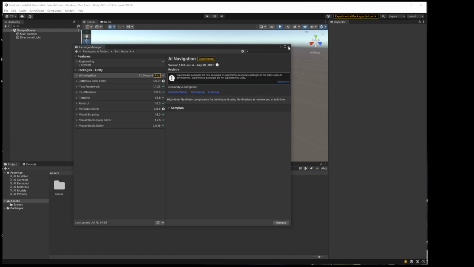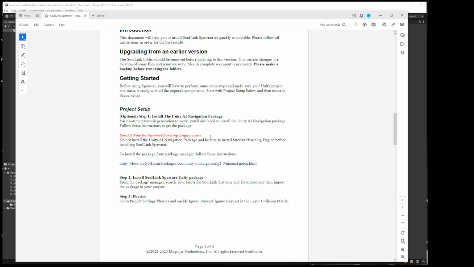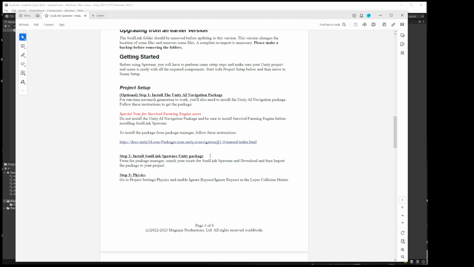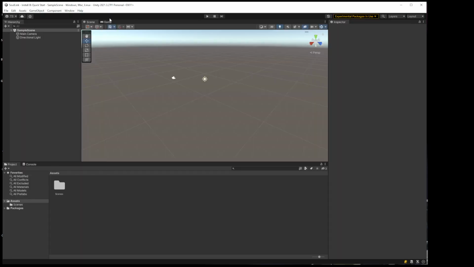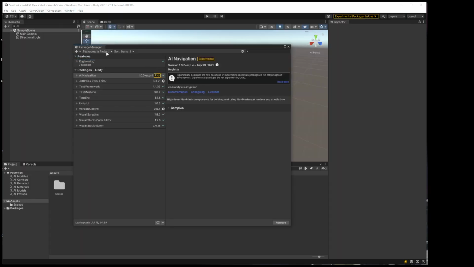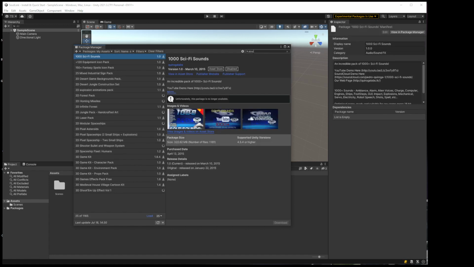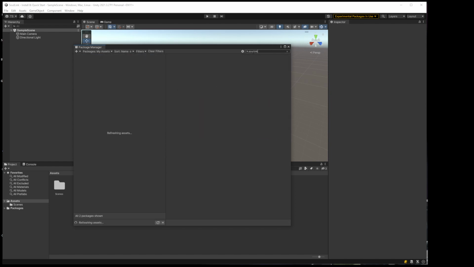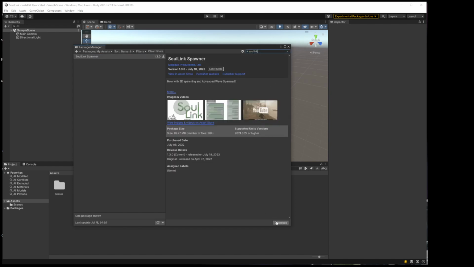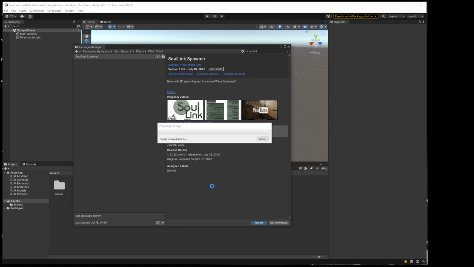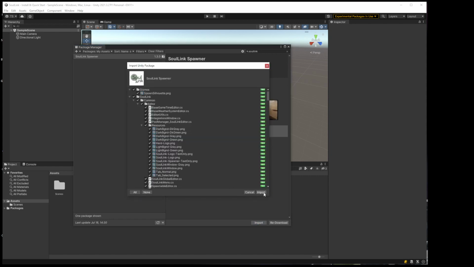Alright, so that's now installed. Let's go to the next step. Next step is to install SoulLink Spawner Unity package. So we go back to the Package Manager, go to My Assets, type SoulLink in here, and here we have it. We're going to go ahead and download. And then import. Click import.